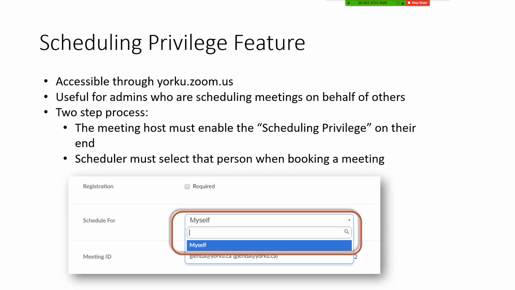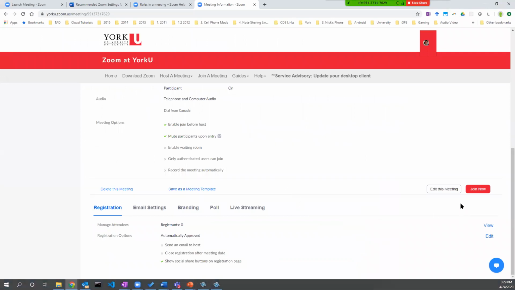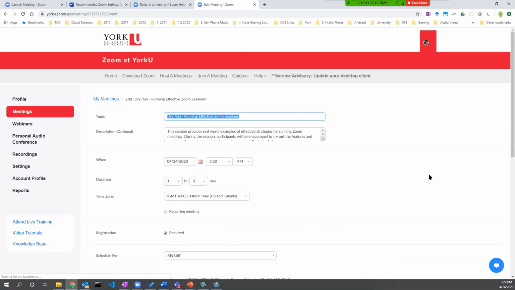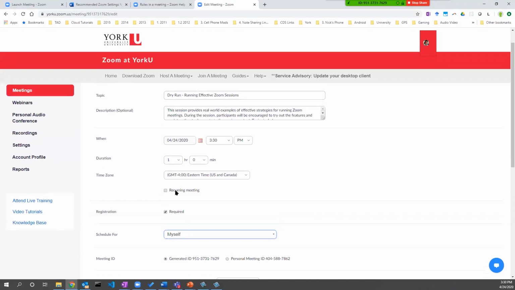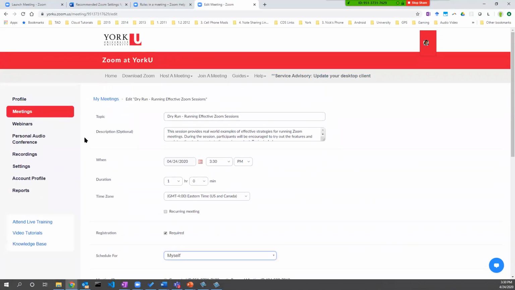Okay, so this is the scheduling privileges feature, and I can show you where this is as well. So as you're booking the meeting, you can even go back to a meeting you've already booked, which is awesome. And you have this schedule for, and you can see in this case, I can book meetings for Glenda, okay? And that's because she went in and she granted privileges. She said, hey, let Adam DeProspero book meetings for me, okay? So there's two parts to this, okay?